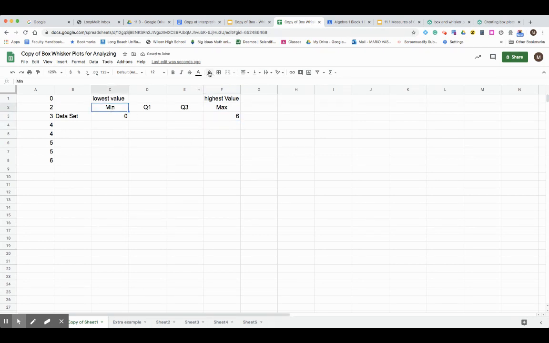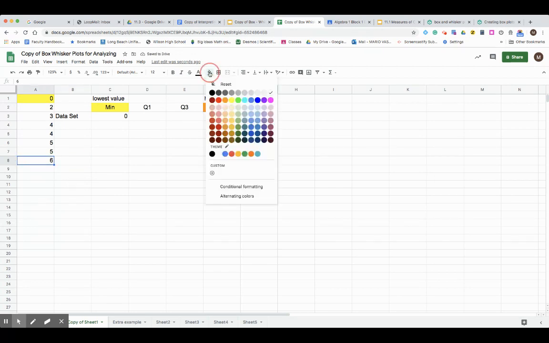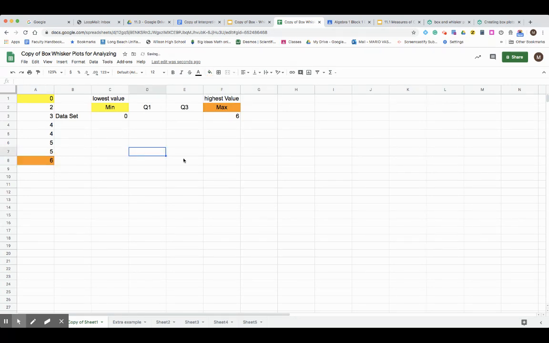You can highlight and match it if you want. So yellow. And then max, you can do orange if you want. And do this little brush here, paint format, to carry the format there. There, I'm just going to change it. Okay, I'm going to put this in the middle also.